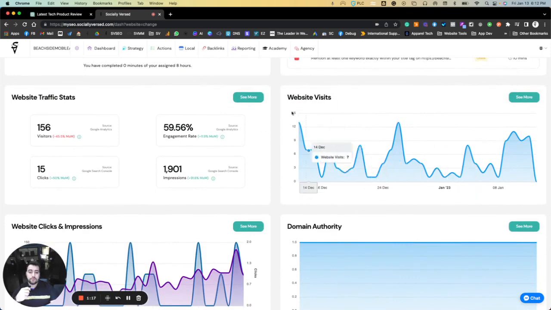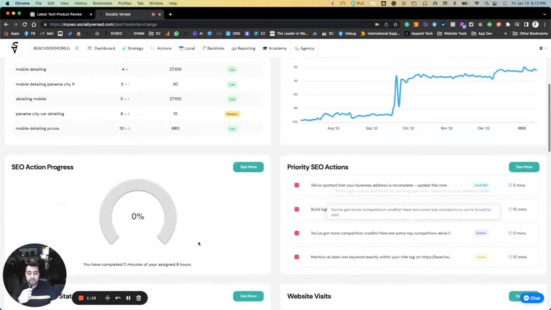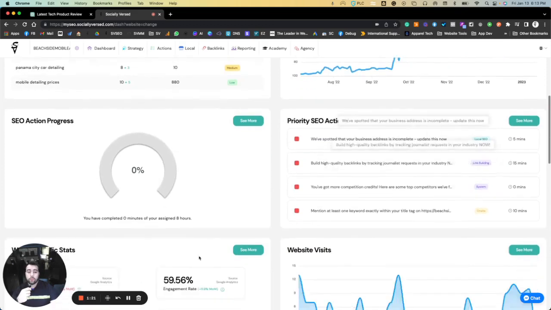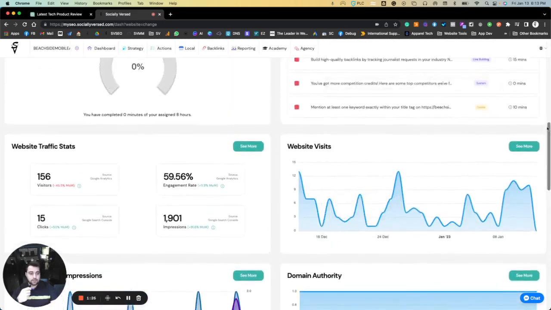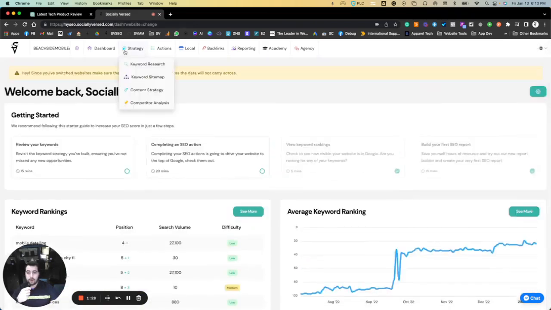Then it shows you your website traffic, your website visits, your domain authority, and more. The cool part is you can actually customize this area, but I don't want to spend too much time on that. So let's go ahead and jump into the strategy, the keyword strategy.